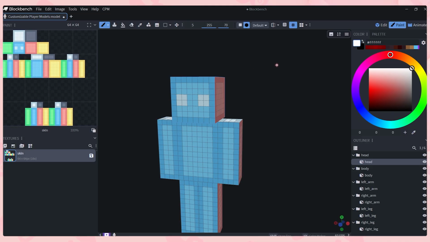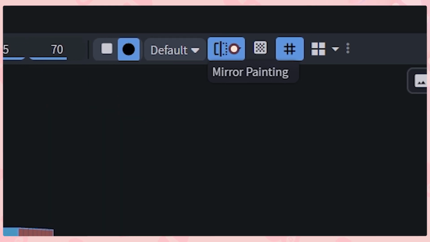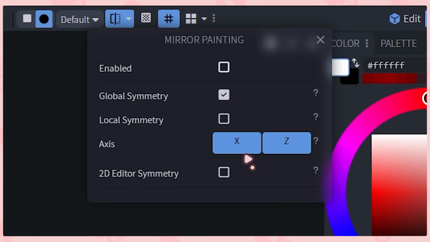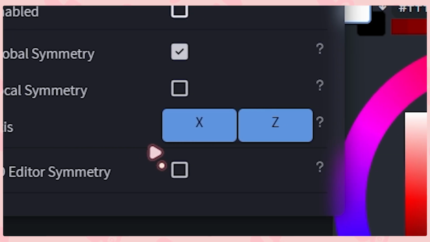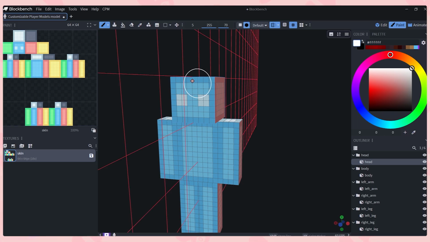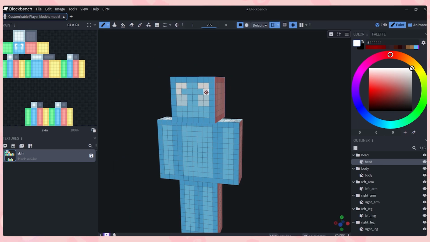And now we have an option that is more important, which is the mirror painting. The mirror painting has some options where you can play around if you like, affecting the X or Z axis. I normally leave it as X as it is more helpful for me, but you can basically just mirror everything that you're doing on the other side.